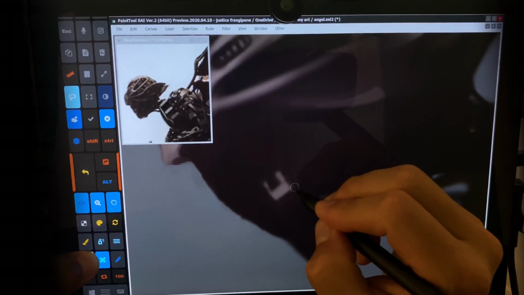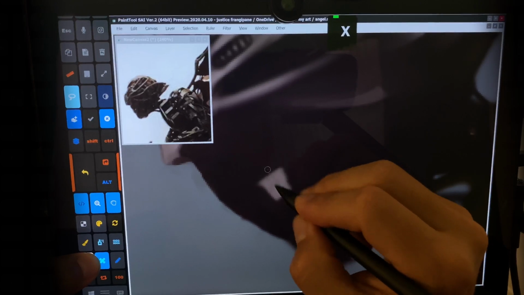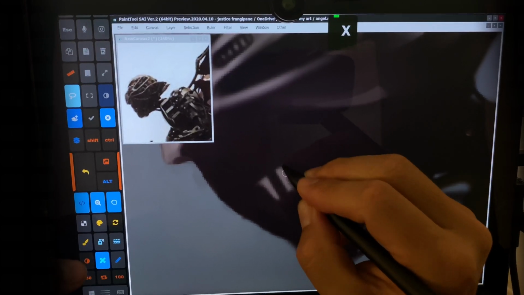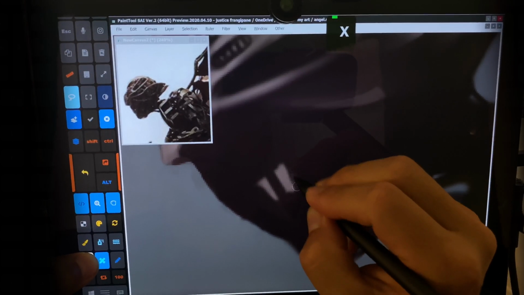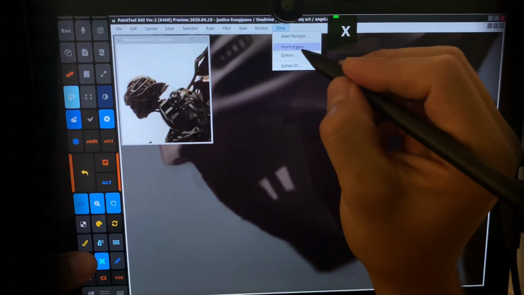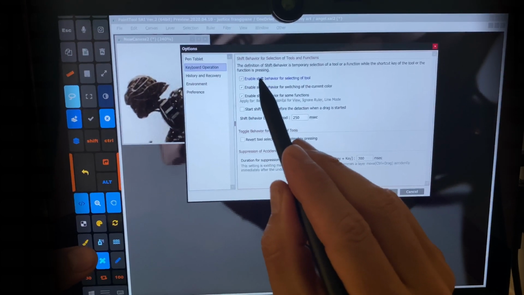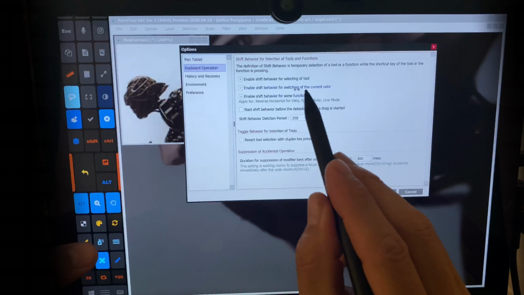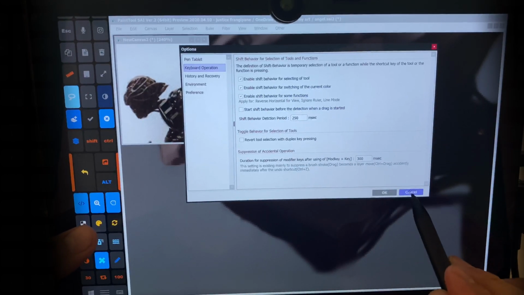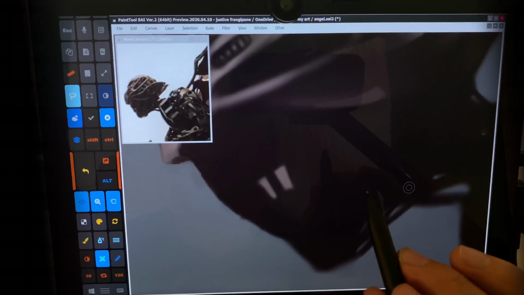Now you can do that by just holding it down too. So I can draw and hold it down, and when I release, it's gonna go right back to the other one. And this setting and these other settings, they're here inside of options. This is enable shift behavior for selecting of tools, switching of current color, and some other functions. And part of the reason why I think Paint Tool Sai is so awesome.